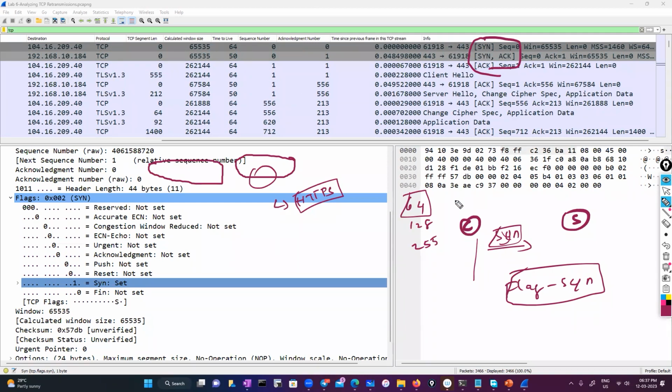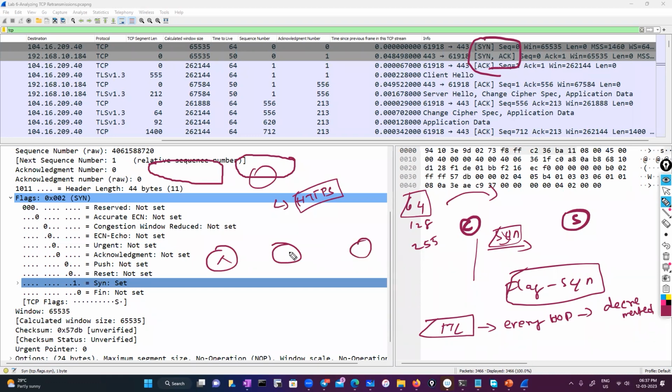TTL is something for every hop. Your TTL will be decremented, right? The value will be decremented. For example, this is 3 routers. I know my internet connection has many BGP peerings in the middle that we call an internet cloud. And I got my destination somewhere here, so it's all connected. And for every hop, the TTL will be decremented by 1.